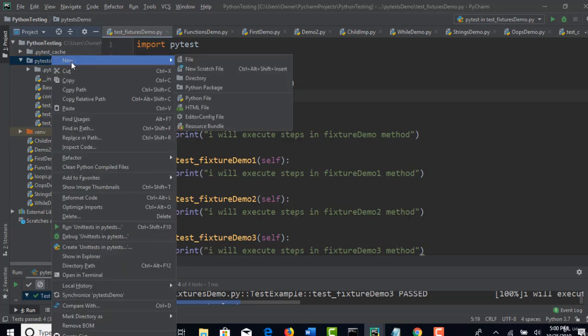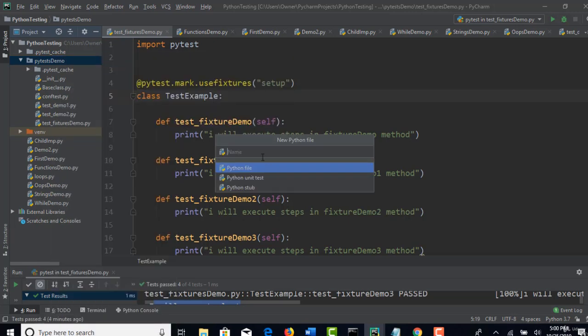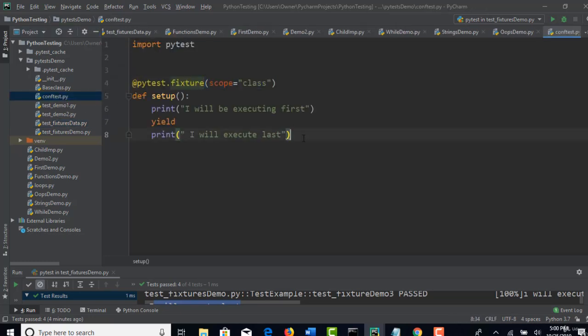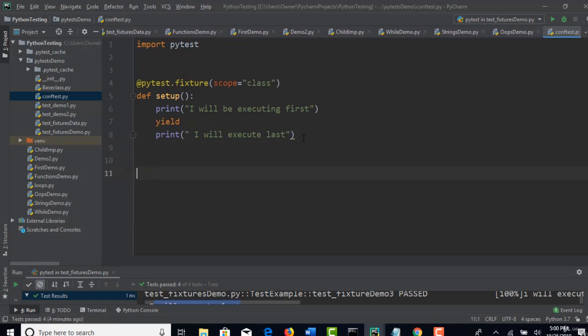I'll create a new Python file, test_fixtures_data. Right. So first of all, I'll create one fixture here. Let's have one more new fixture, def, and you can call it data_load, something like this.